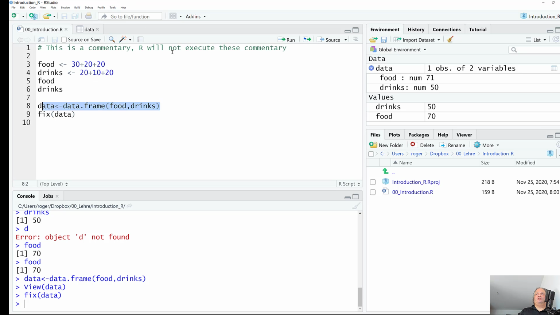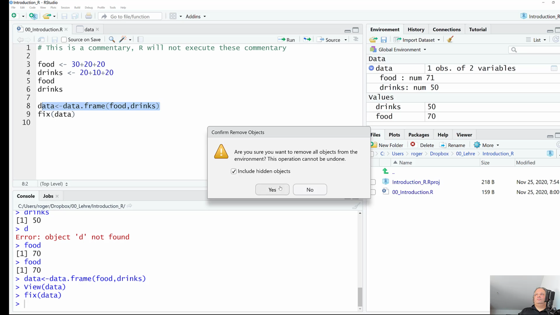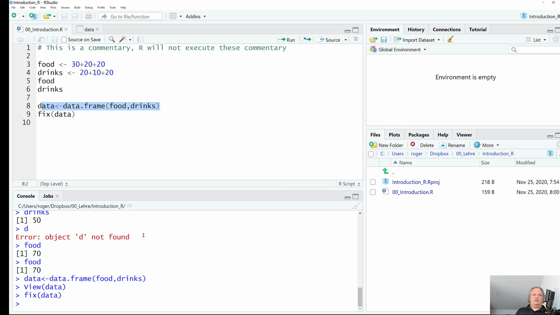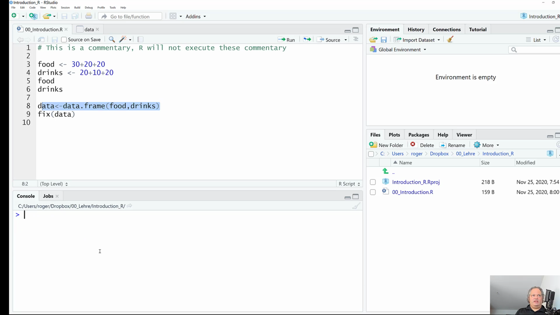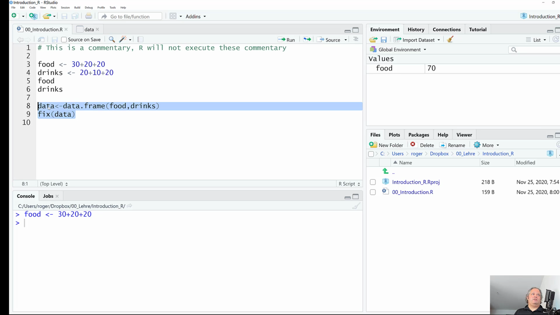I think this is it for the first introduction. Maybe we can just learn, we could also clear the environment with this broom. We could also clear the console. I use Ctrl L to clean the console. And maybe another thing, for those who don't like to press Ctrl Enter, you could also go here to run and execute the line with this run button. But you really should learn to just use Ctrl Enter.